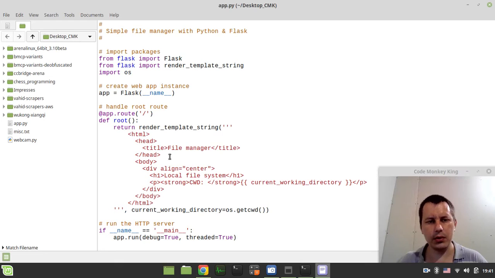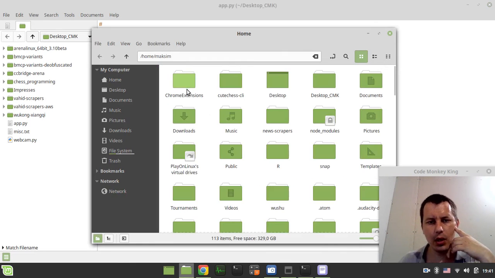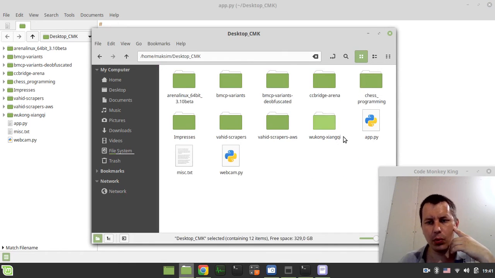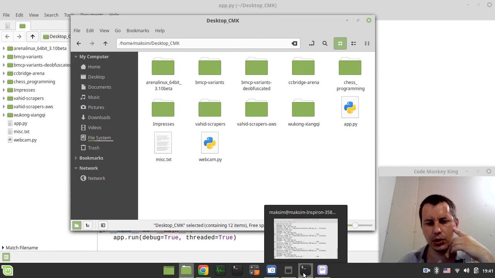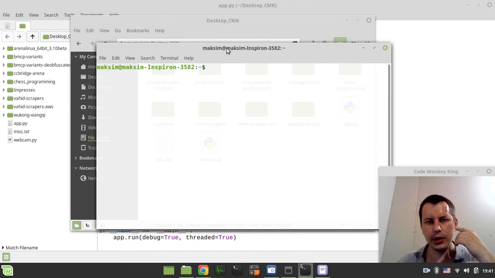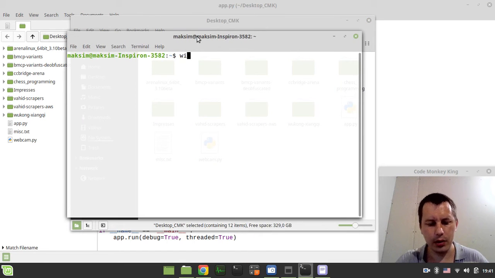So the next thing to consider, we need to list all the files we have. The current working directory is where our app.py is. So we need to list all these folders and all of these files. Just a little bit of an example. Let's say you're on Windows. So I use wine cmd here.